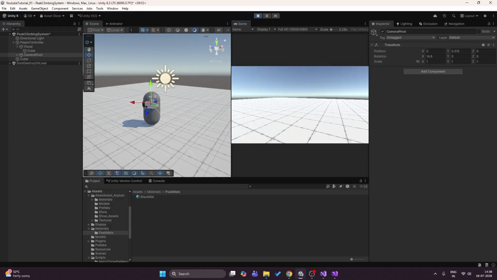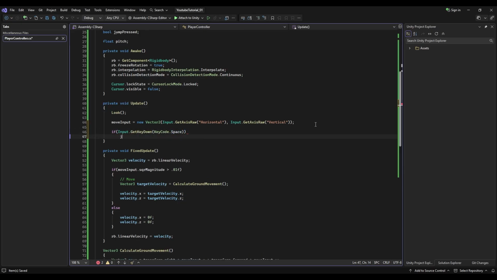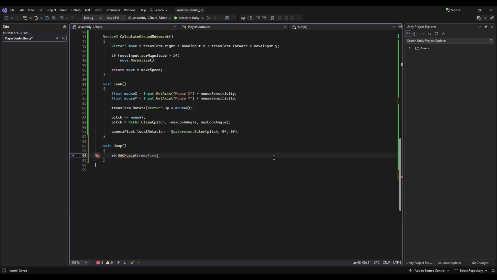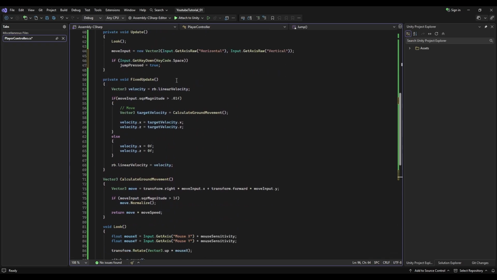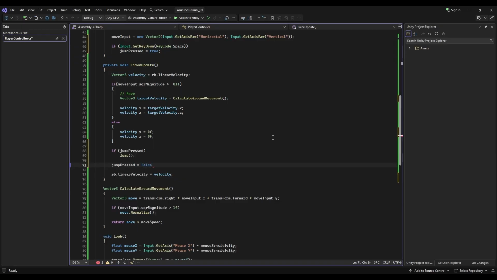Let's also add the ability to jump, so in the PlayerController Update, we check if the player presses the space key and set the jump pressed to true. Let's create a Jump function and use rigidbody.AddForce in the upward direction, and use the jump force here and the force mode to Impulse to apply the force instantly. Now in the FixedUpdate, we check if the jump is pressed, then we call the Jump function and also set the jump pressed back to false.